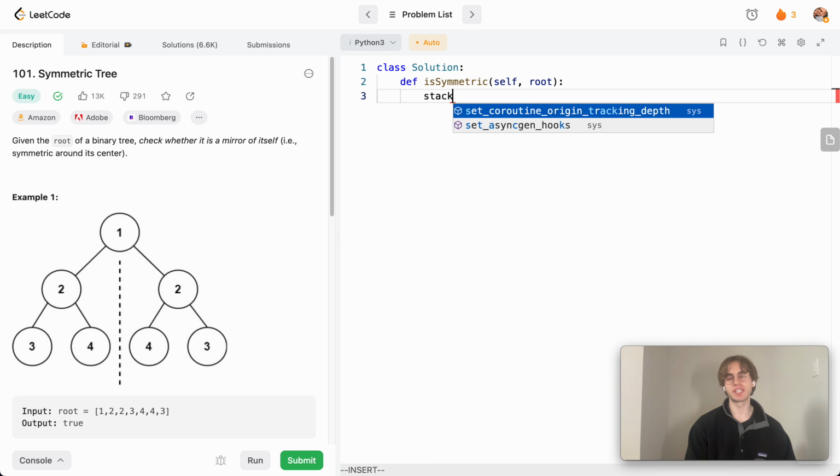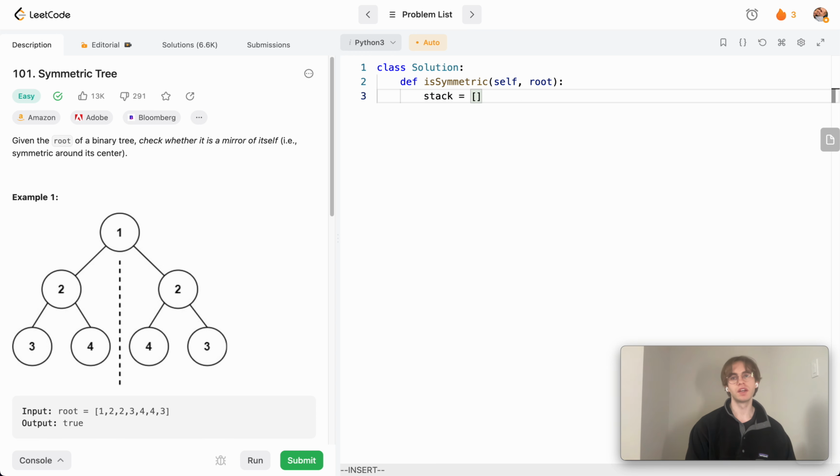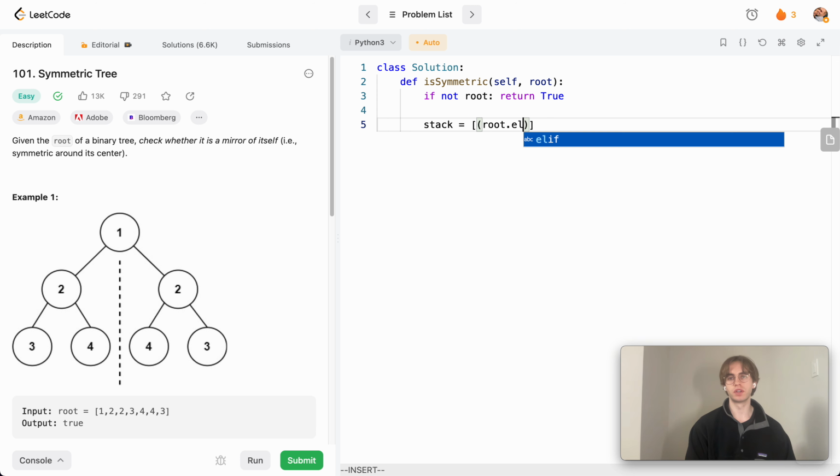And so let's grab a stack. And so we're going to use a tuple. Oh, and I almost forgot, we want to check that base case. So if there's no root, let's just go ahead and return true immediately. And that helps us avoid having an exception when we're checking its children. And so we'll add the left and right here.